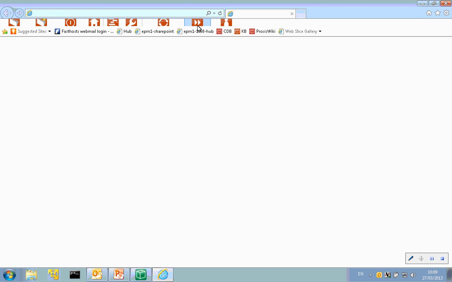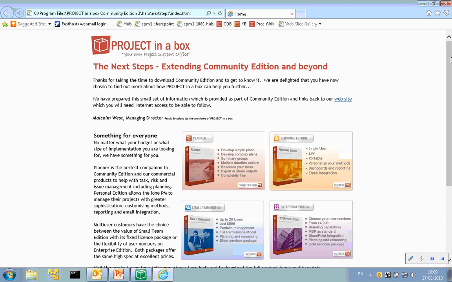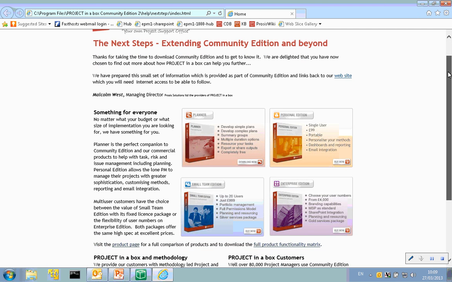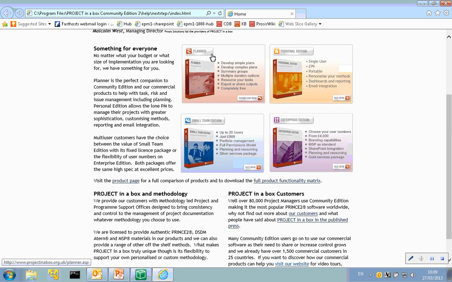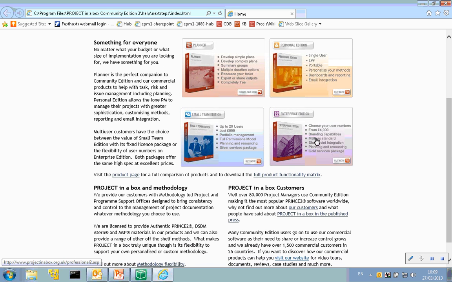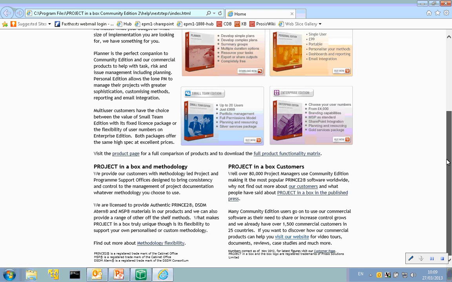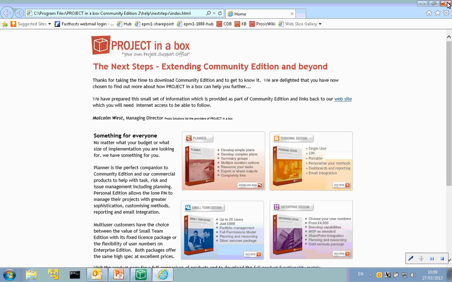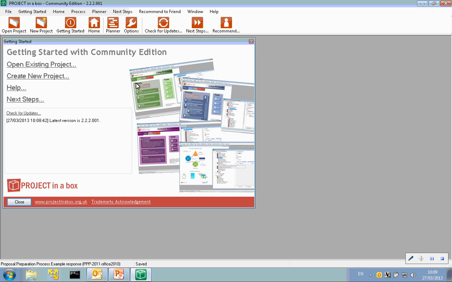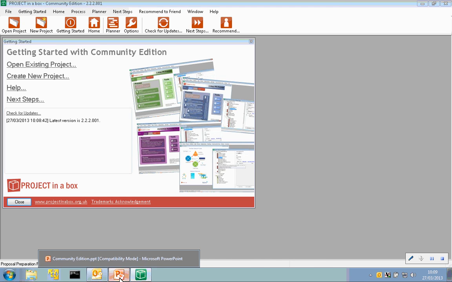The next steps page here is a single web page shipped with your tool that gives you some basic information about the next steps that you might choose to take in terms of moving up to personal, small team, enterprise edition, etc. There's a whole load more video tours on our website covering personal edition, small team edition, etc. So I don't propose to go into those now, but I will just finish with the last couple of slides.